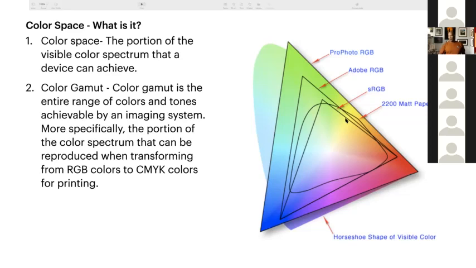We'll get to why you can put stuff on the internet in sRGB and not really notice it not being Adobe RGB. Until I saw this image, I was not familiar with the 2200 matte paper color profile. That one was new to me. But the latest color profile is ProPhoto RGB, and it has the largest gamut. To my knowledge, no camera shoots with this profile. It's not available in any camera I know of.